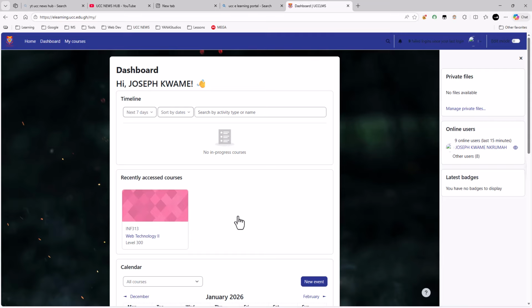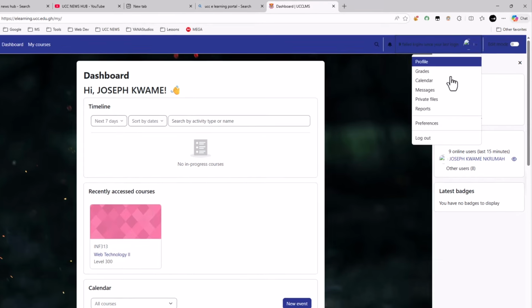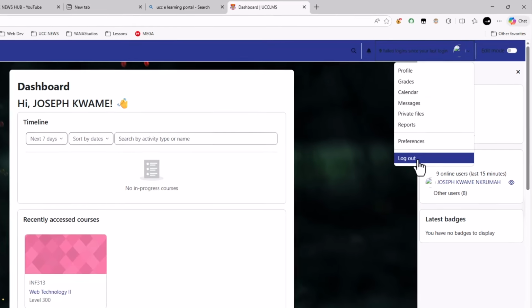This brings us to the end of how to access your e-learning platform. You can log out by selecting log out to log you out of the system.